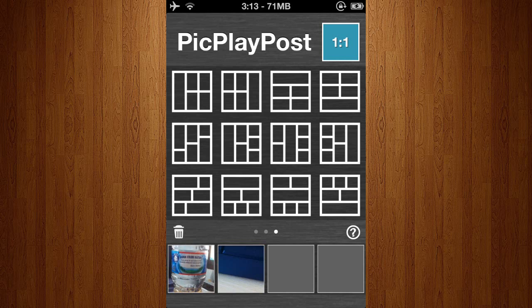It's created by Flam Studios LLC, it costs $1.99 and is available on the iPhone, iPad, and iPod Touch. So let's get started. What this app allows you to do is to create collages not only with photos, but also with videos. So let me show you how that works.